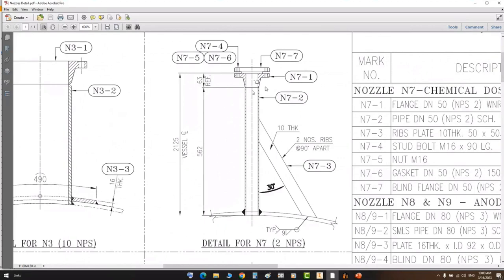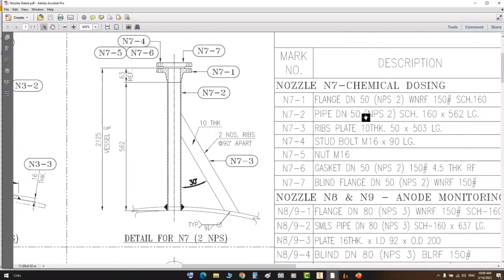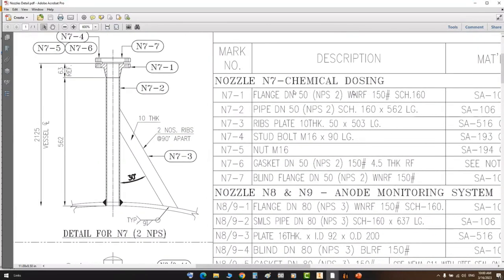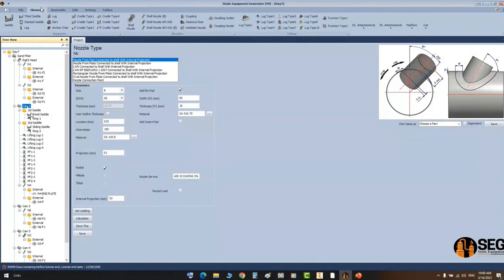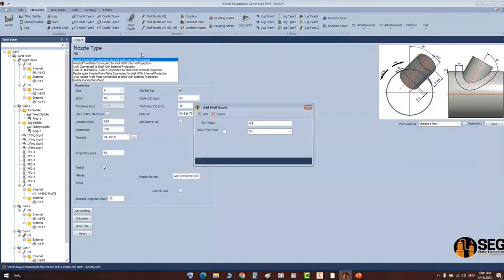Here we have nozzle N7, and the nozzle N7 is a chemical dosing nozzle, and let's define the size. It's 2 inches, schedule 160. So let's select can one from here, and this nozzle has external projection only. So let's select this type, which is N7.